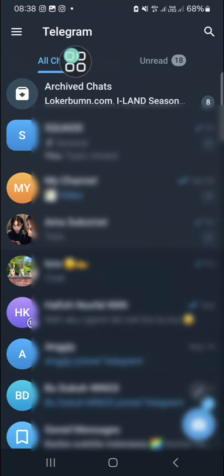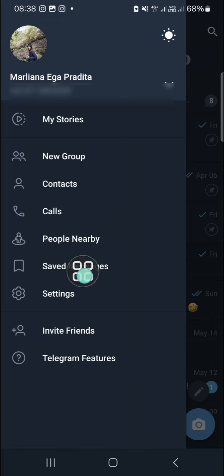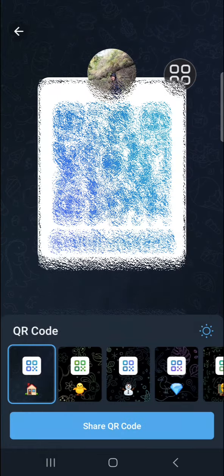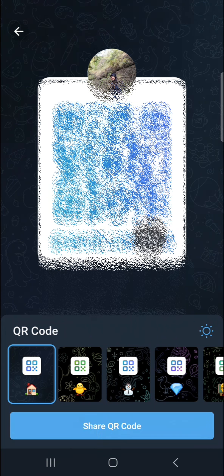We can go to the three lines and then choose Settings. And if we want to get our own QR code, we can click on this icon. And this is my Telegram QR code, and we'll be able to share this QR code with our friends. We'll be able to take a screenshot of this QR code as well. Then we can send it to our friend.